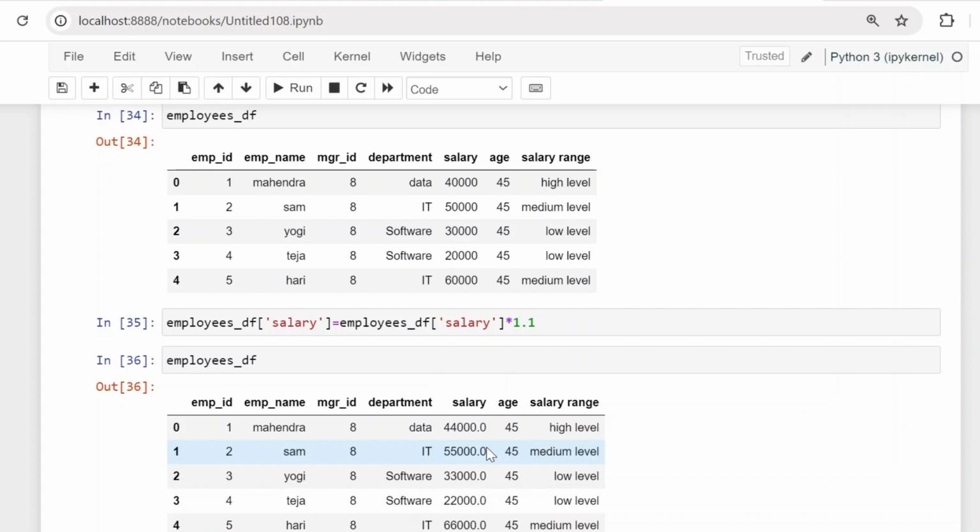I hope you understood how to add a column, how to drop a column, how to update a column, and how to add a column on the basis of another column, with many possible conditions.